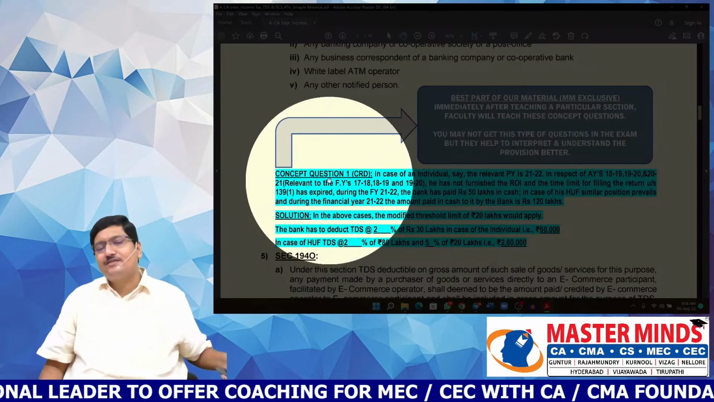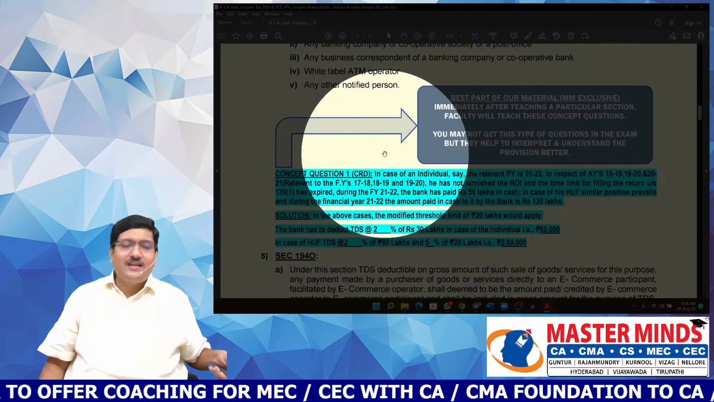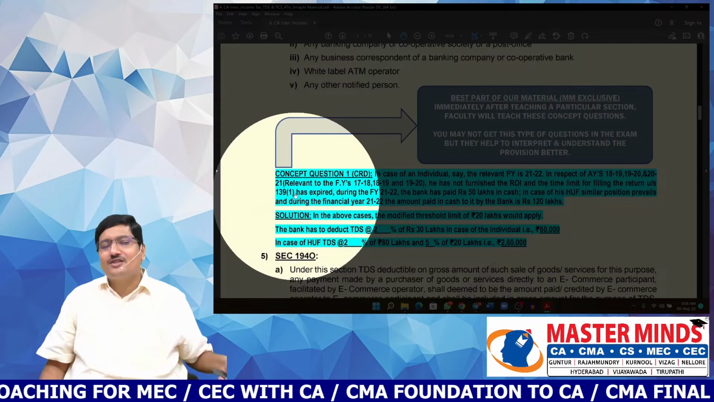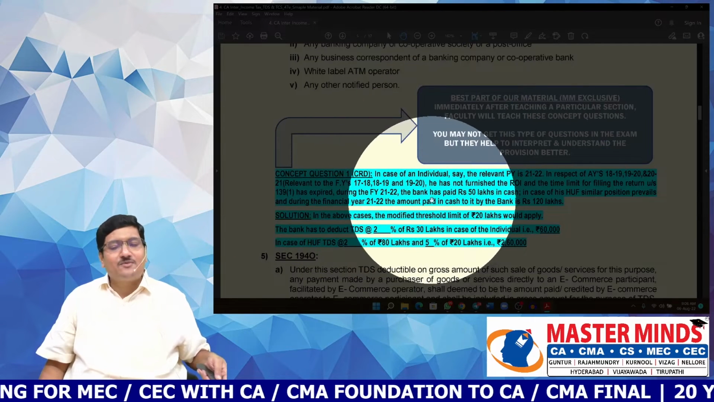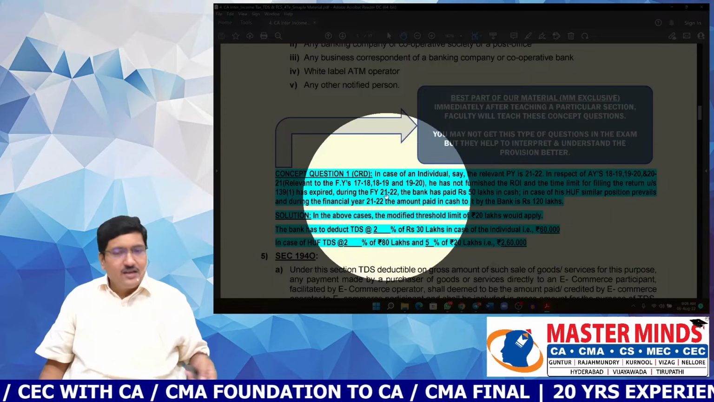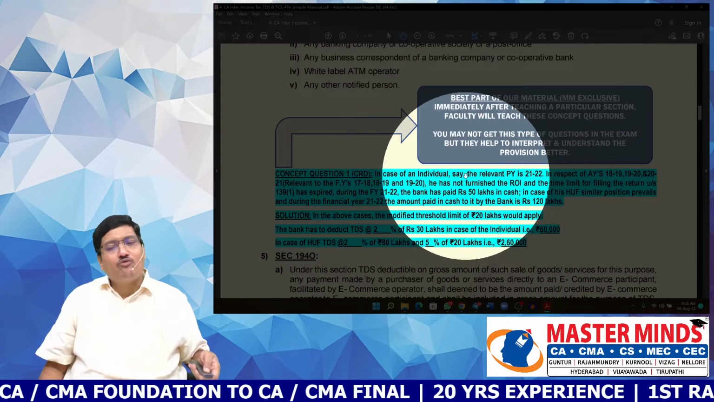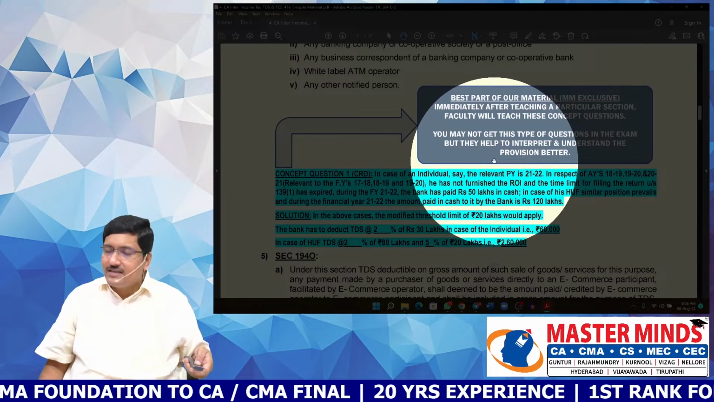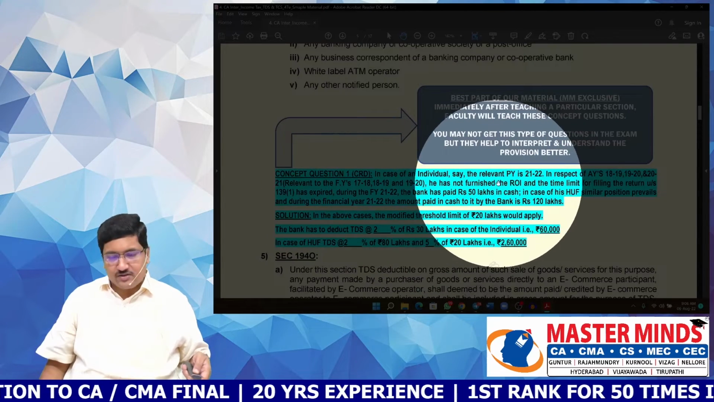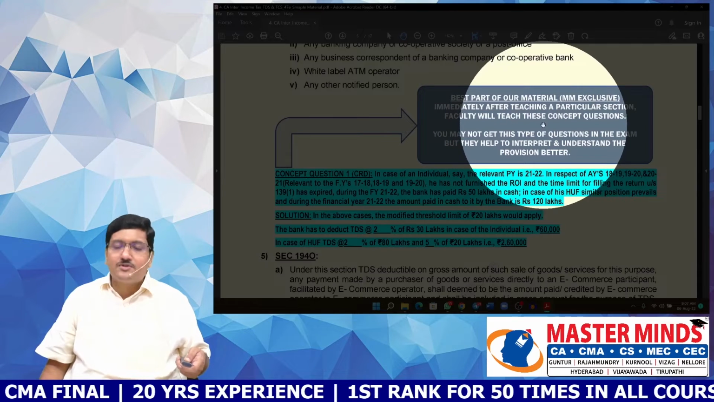Here is the best part of our material, that is concept questions. Immediately after completion of every theory provision, we have included a large number of concept questions which help the student to understand that particular provision better. Of course, in each of these concept questions, we will be focusing on only one particular provision. Yes, I am aware, in the public examination, you will not get these kind of questions. But all these questions will help you to understand the concepts better.